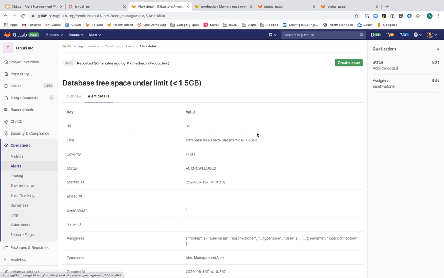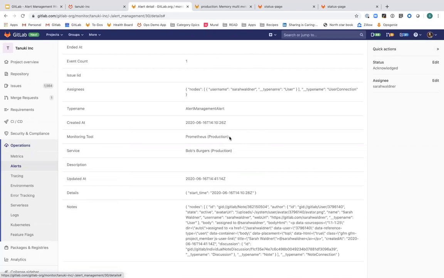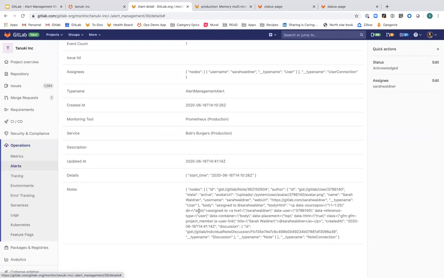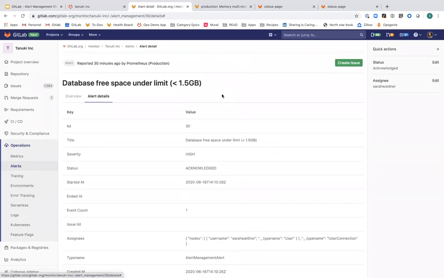The alert details give me the payload, where I'm going to get more information about what's happening. I know it's coming from my monitoring tool, which is on this critical service. And then I've got this notes field, which should be giving me more information. I'd probably want to make that a bit cleaner so it's a lot easier to read through.